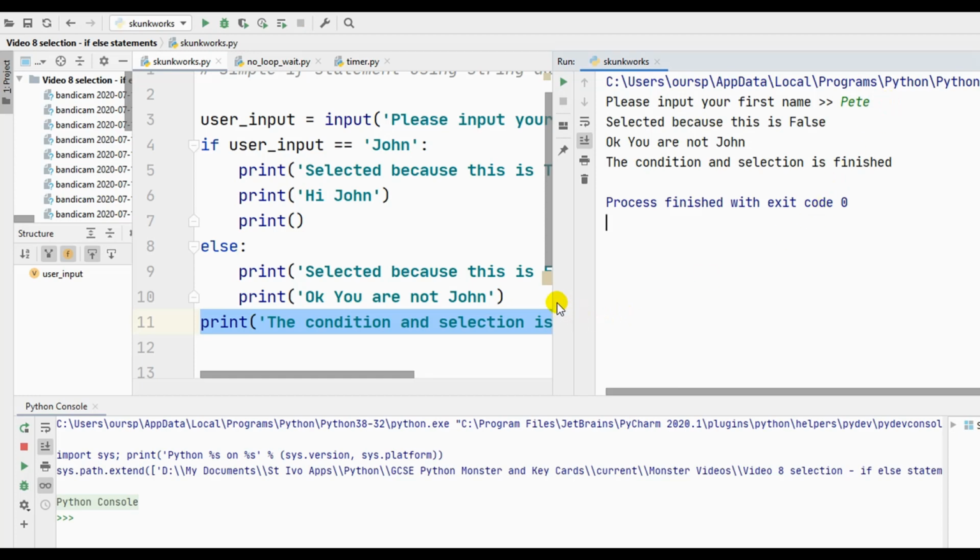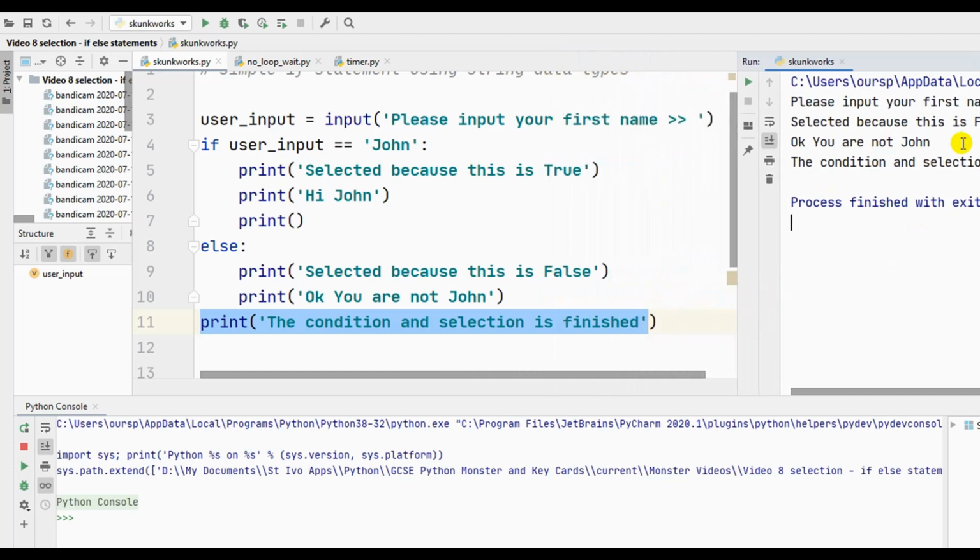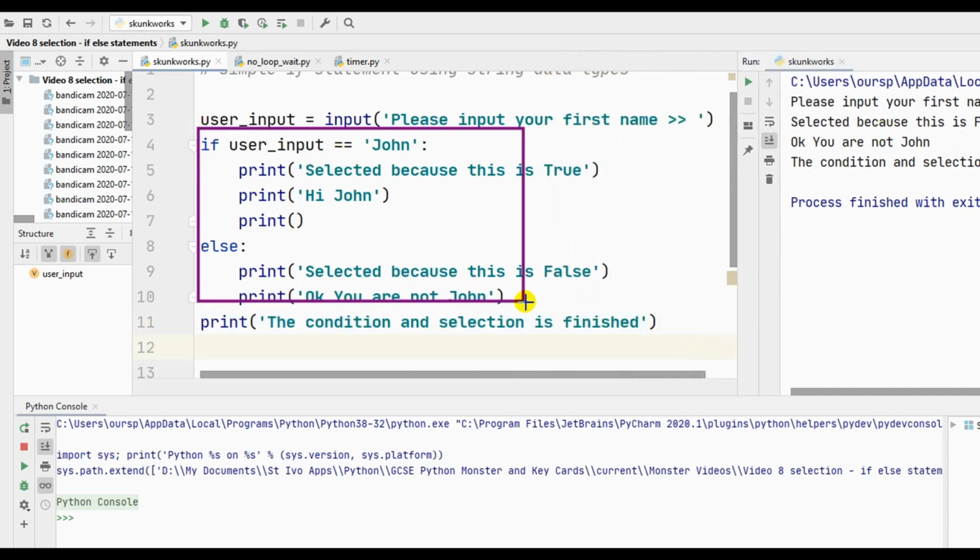So you can see, regardless of how the sequencing in this block of code is managed, it doesn't really matter, because the print statement at the bottom, where it says the condition and selection, is outside the block of code, and that's because the indentation is up against the left-hand margin, or in other words, there's no indentation.